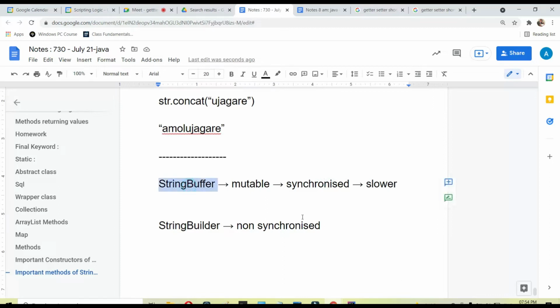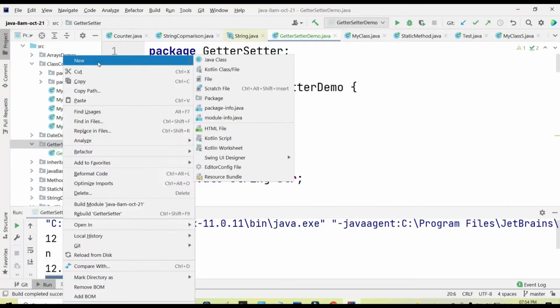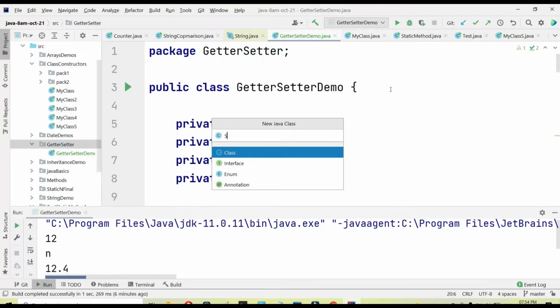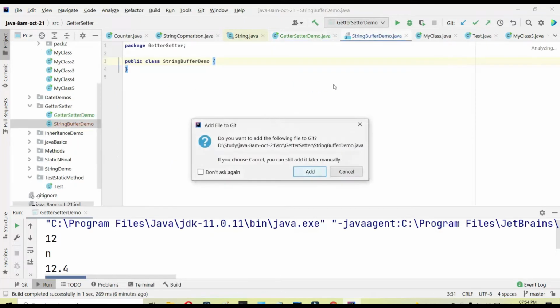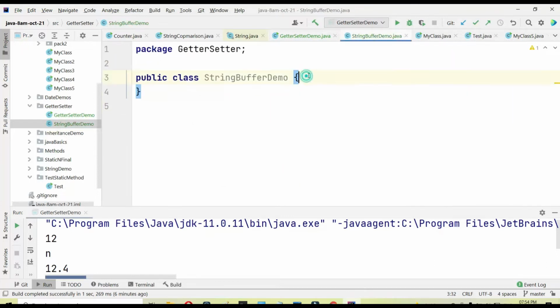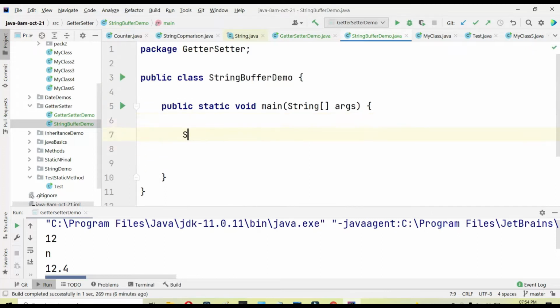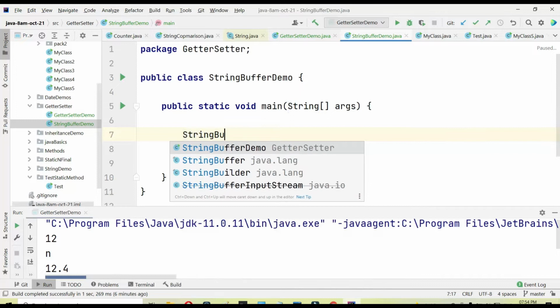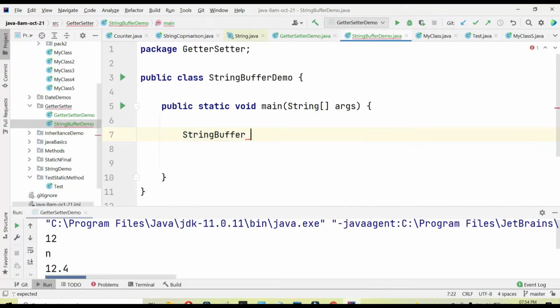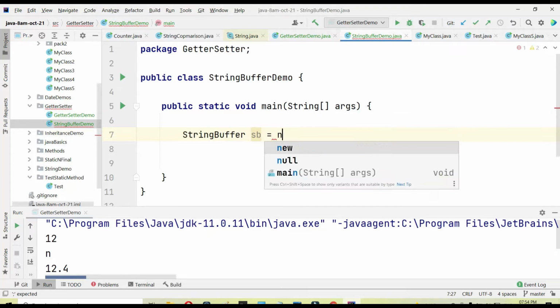With the help of some examples, let's see this StringBuffer class. If you want to play around with StringBuilder, instead of Buffer write StringBuilder, and everything I'm going to show you will work fine. So let's create a Java class, say StringBufferDemo. Public static void main. StringBuffer sb is equal to new StringBuffer.